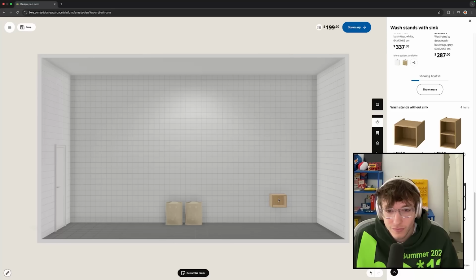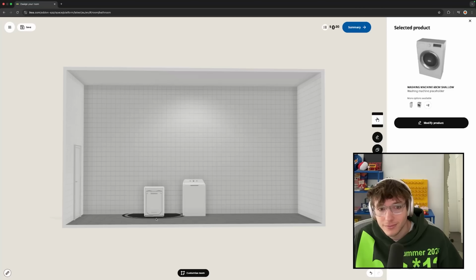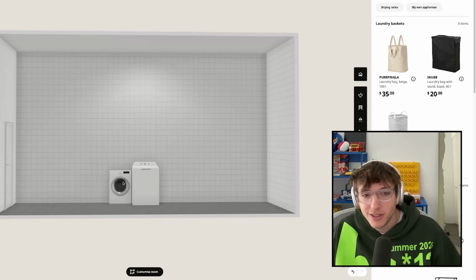Wow. As far as the off-white background goes, there was no way of changing the tiling in this planned bathroom, which in my opinion is a terrible flaw in the system. I want to be able to stack the washing machine.